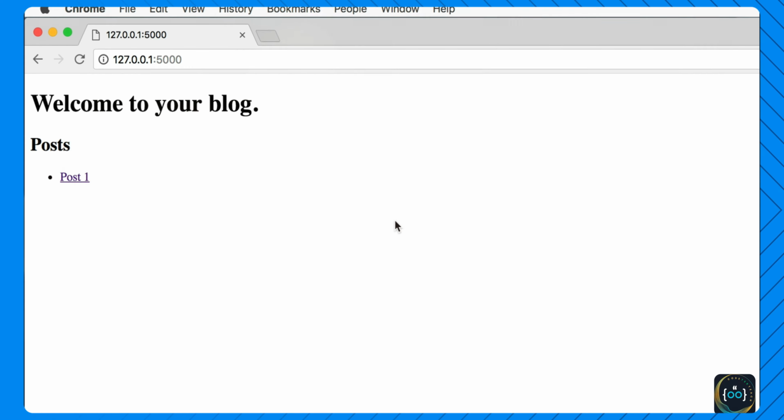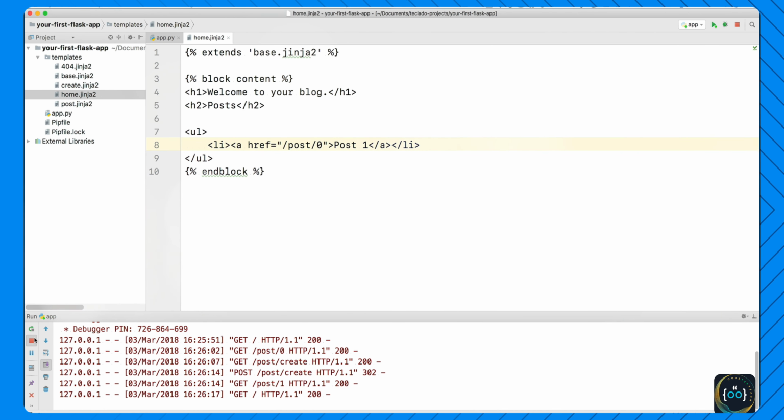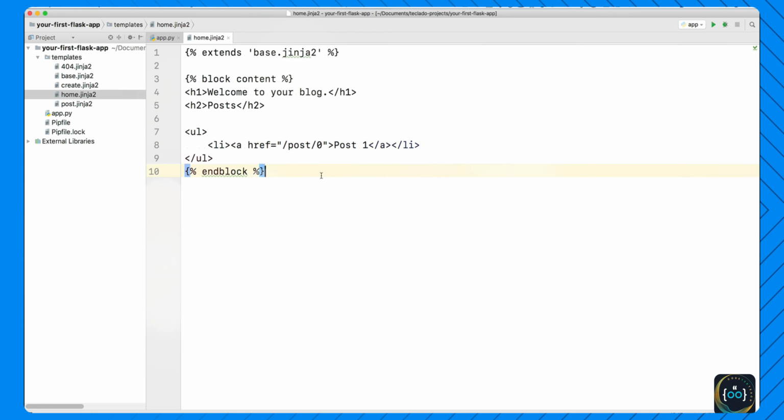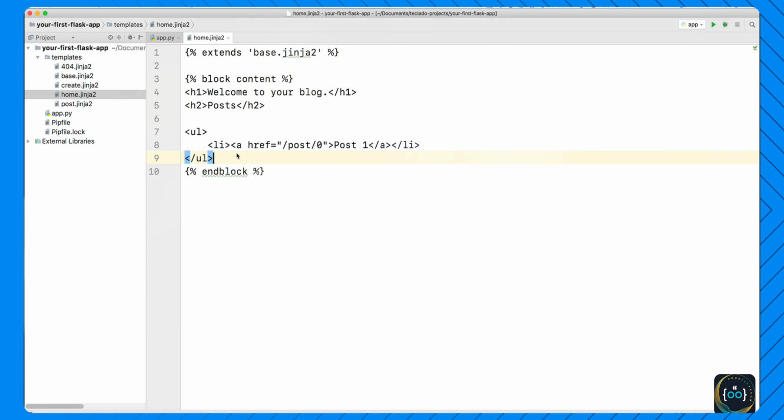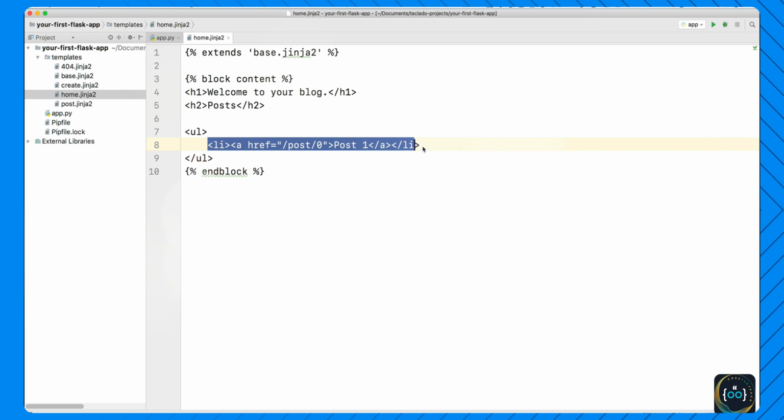Of course, it shouldn't be there. Our home page, we can stop the app by the way. Our home page is only rendering this list here. This list doesn't depend on our posts at all. It's just static HTML content. We've not told it to have one of these for each post or anything like that.